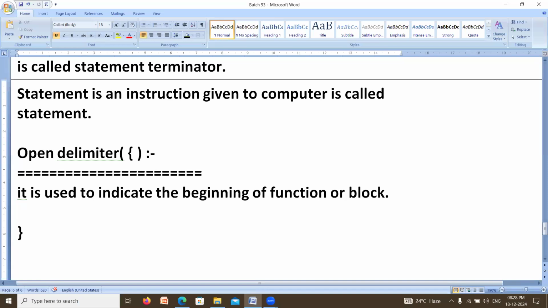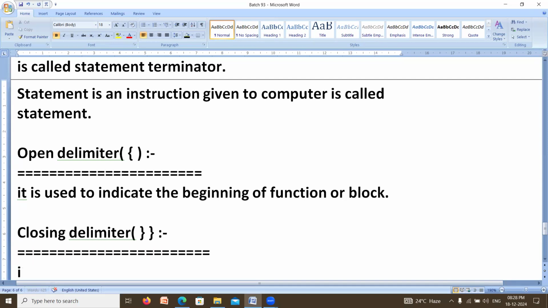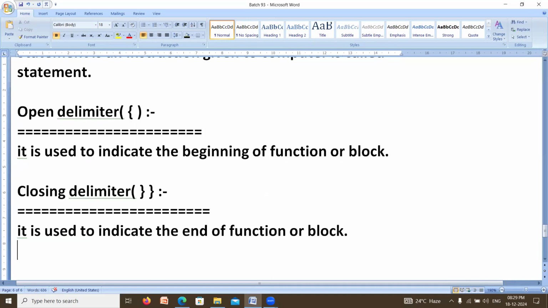So, the closing delimiter. What is the symbol for this? The closing curly bracket is called the closing delimiter. What is the use of this one? It is also an indicator. It indicates the end of a function or block. So these are called the open delimiter and the closing delimiter.